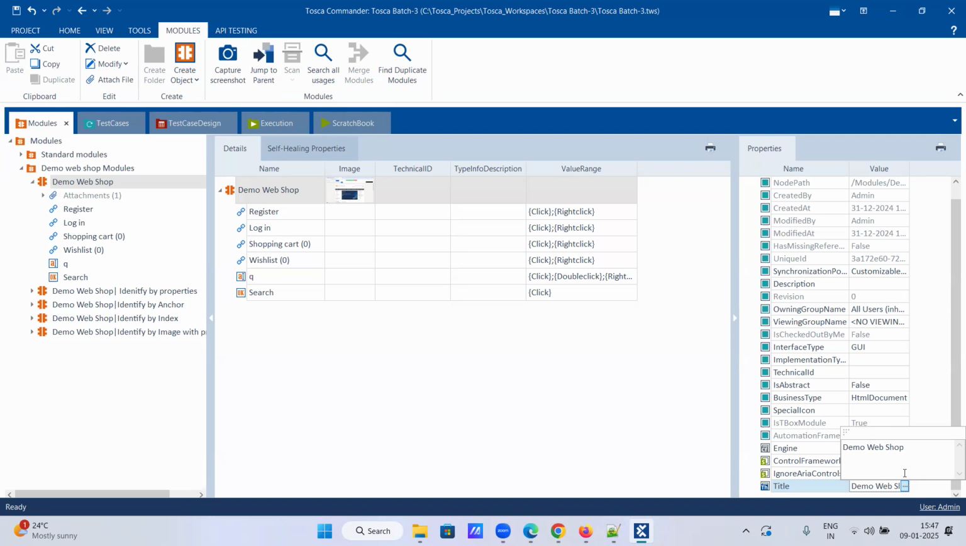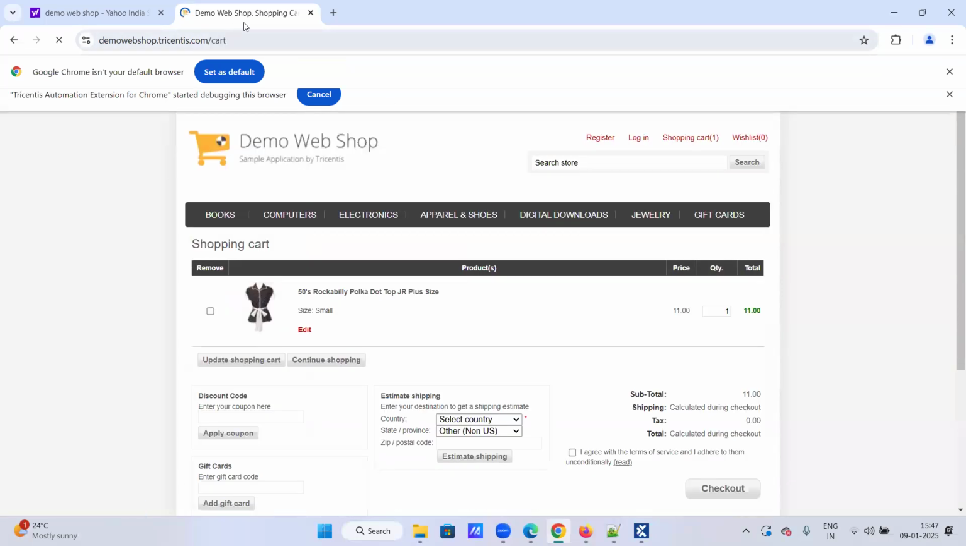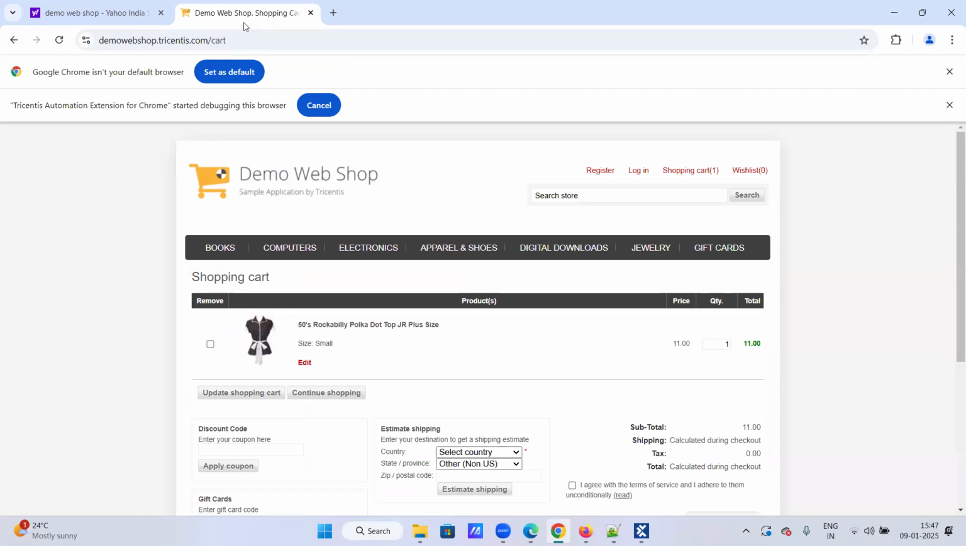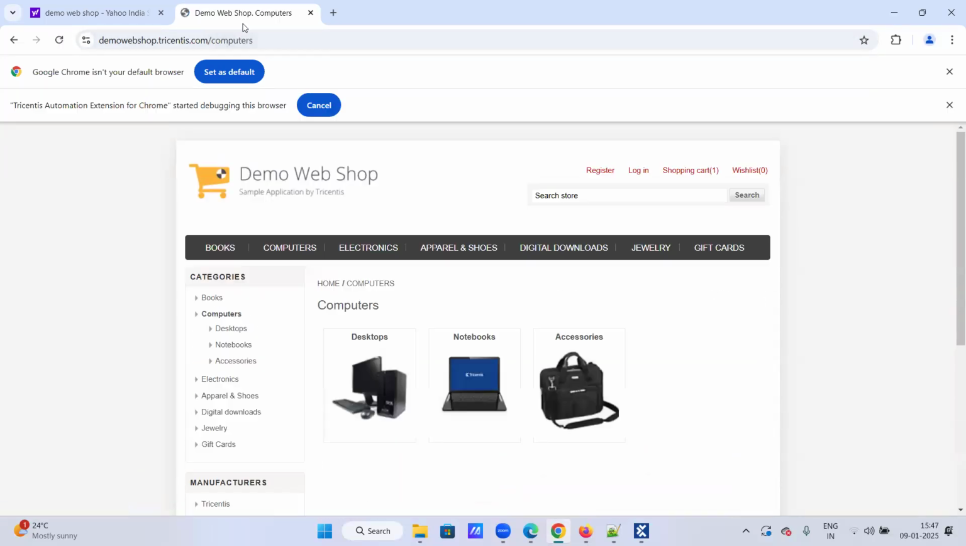Whatever it is, Demo Web Shop dot login, you can see, this is the Demo Web Shop. You can click on that. The title will change: Demo Web Shop dot register. When you click on Demo Web Shop dot login, or Demo Web Shop dot shopping cart, whatever it is, the title is changed, but the first part will not change. You can click on Demo Web Shop dot books, Demo Web Shop dot computers. In these, Demo Web Shop is common, and after the dot, the name is changed. What should I do?